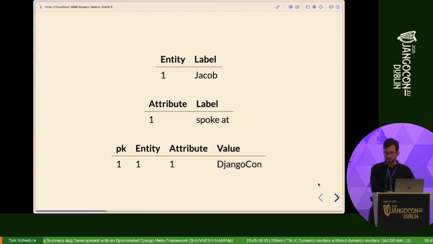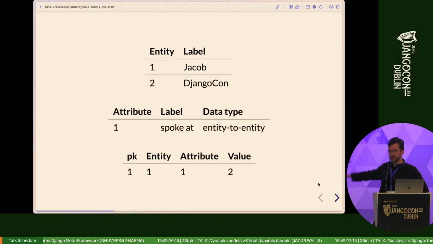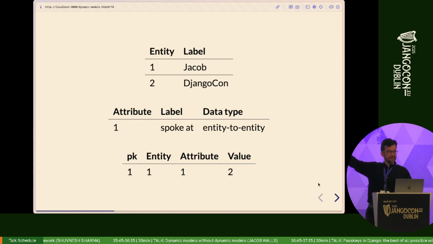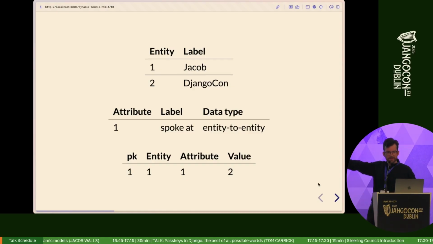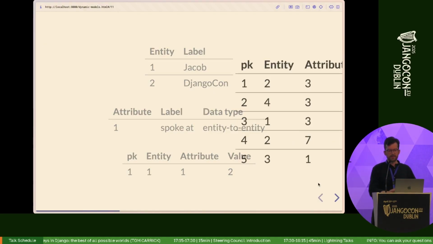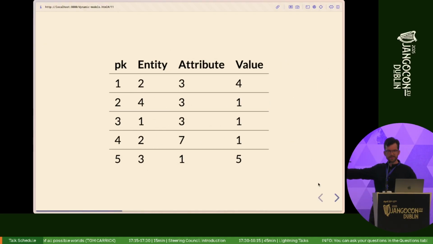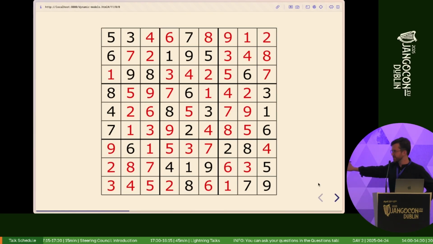Now, it's not long before you want to start collecting data about DjangoCon too. So you want to lift up DjangoCon and make DjangoCon another entity. And then you want to flesh out your attribute with a little more metadata. What is SpokeAt anyway? Well, it's a relation that relates two entities to each other. Now my values table is pointing to all of that information, and my values table is just a sea of pointers. You start scaling, your data starts looking like this. You start scaling more, your data looks like a Sudoku puzzle.